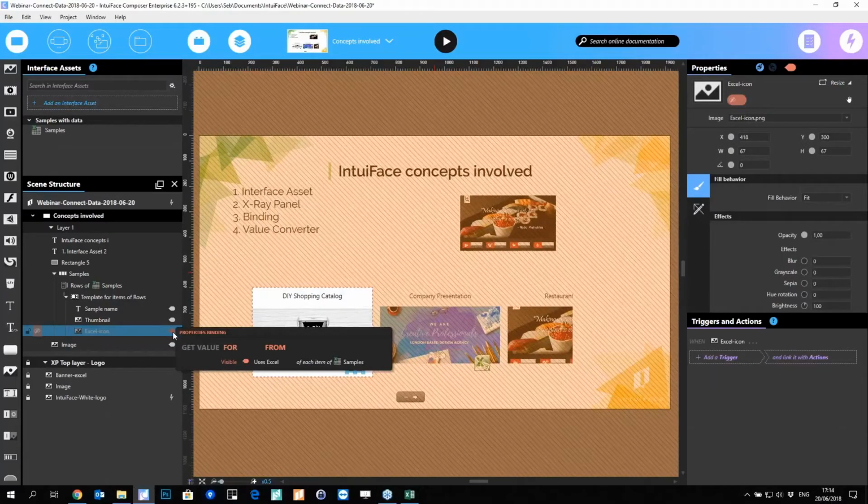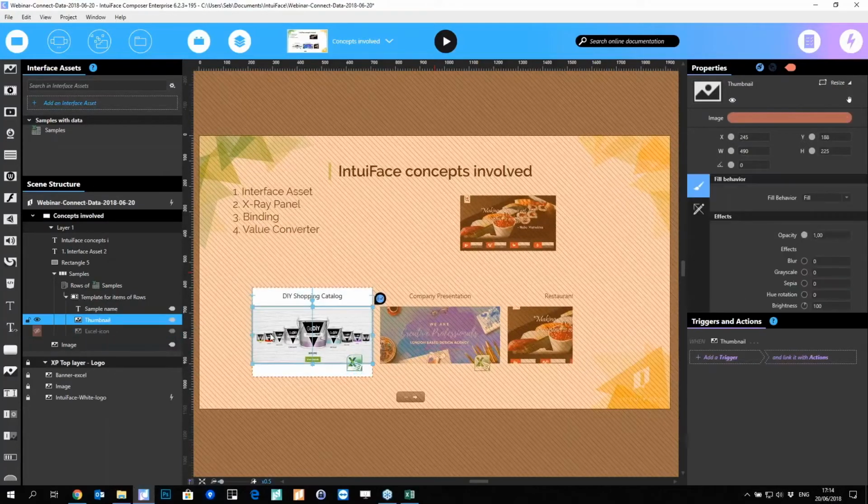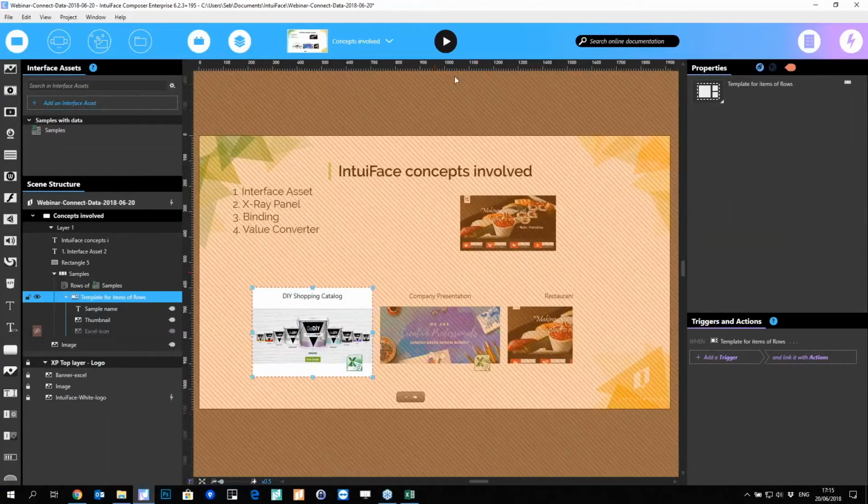You don't have to bind a text to a text value as we did for the title, or an image path to an image. You can bind any property of an asset to any property of another asset or a property of an interface asset.